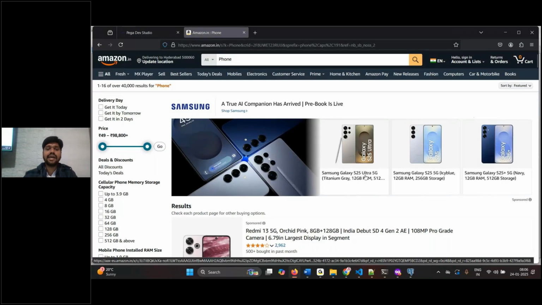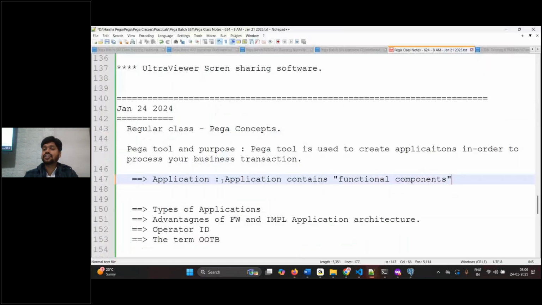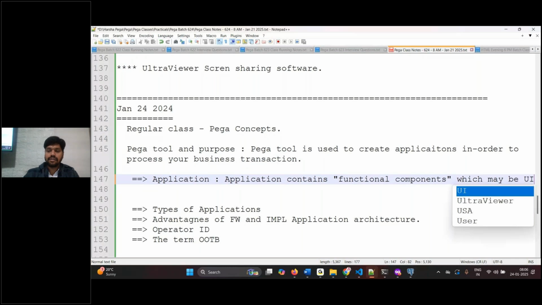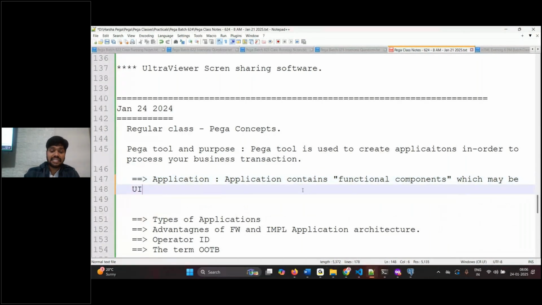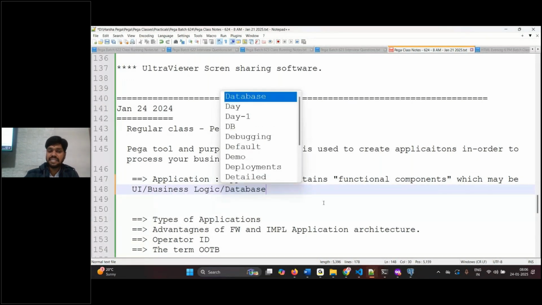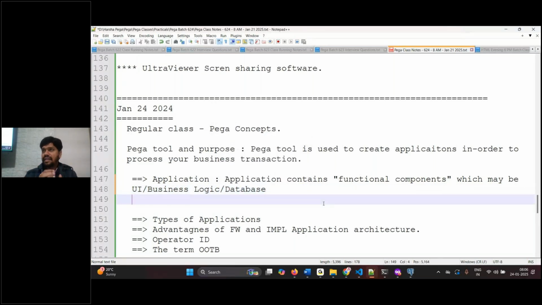So anyhow, here the application contains functional components, which may be UI components, business logic components, and database components. In the business logic, SQL queries will get prepared, and those queries will hit the database and data will come back. You are going to learn all this in PEGA without the need of writing any code, but I'm just trying to give you what will be there in an application.